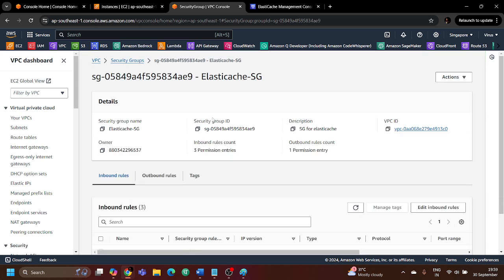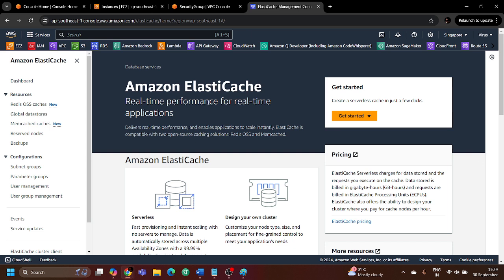Fine. Now, before creating the virtual machine, let's go to ElastiCache and create our Redis cluster. Let's click on Get started over here. You have both options available: either you can go with Redis or you can go with Memcached. Now let's go to this Redis cluster over here.